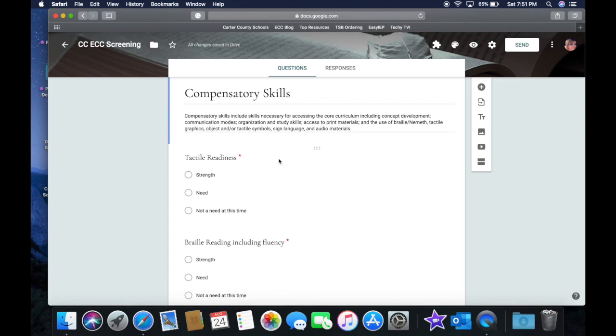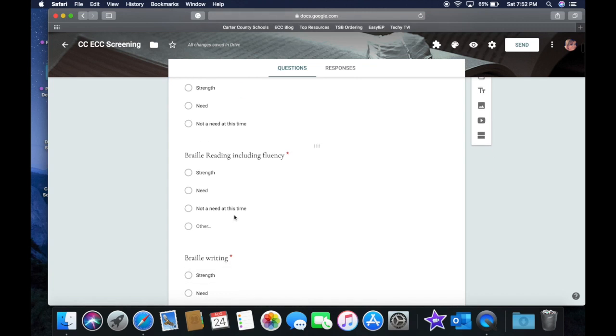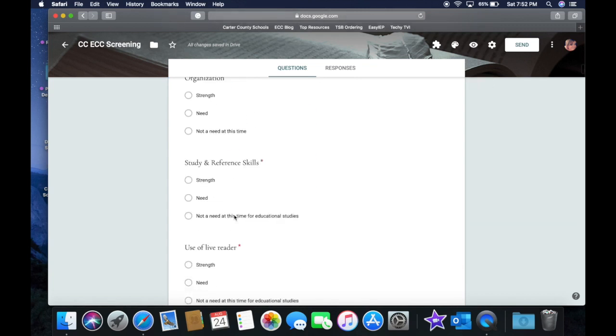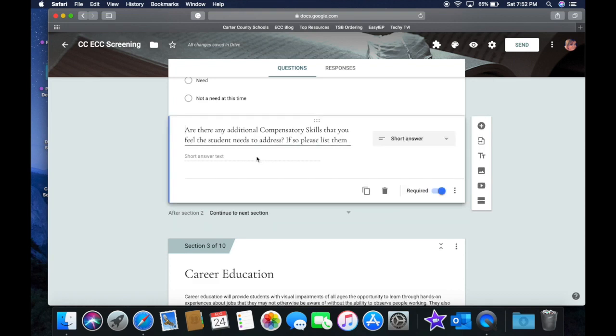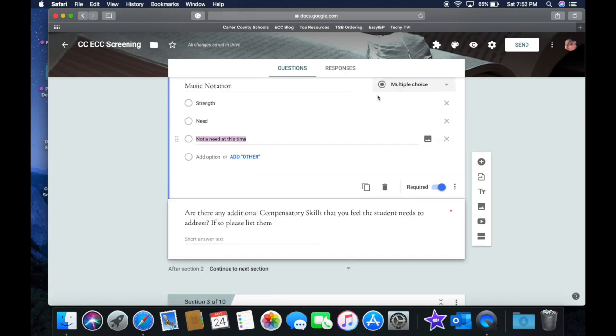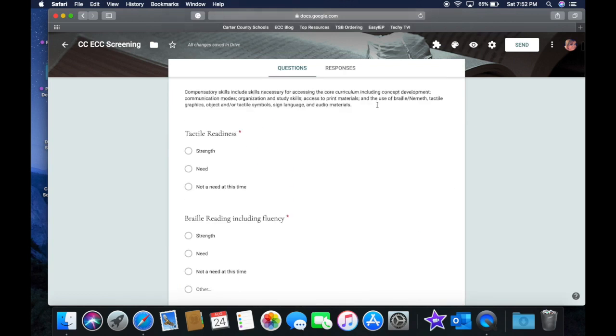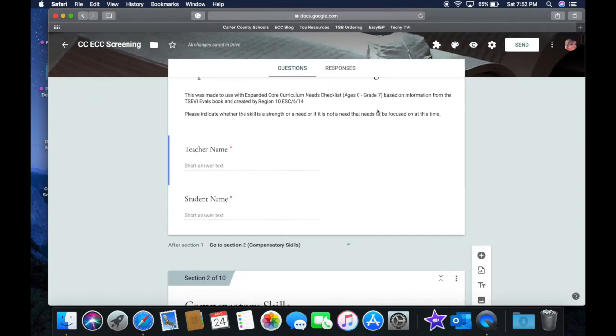So I have strength, need, not a need at this time. I kept it the exact same way that TSBVI had it, because if it's not broke, don't fix it, right? So all of these are strength, need, not a need at this time. And then on some of them, they ask if there's skills in that category that they feel the student needs to address. If they do, list them. And I have a short answer text so they can list those there. So you can create different question formats, and the responses will show up accordingly.